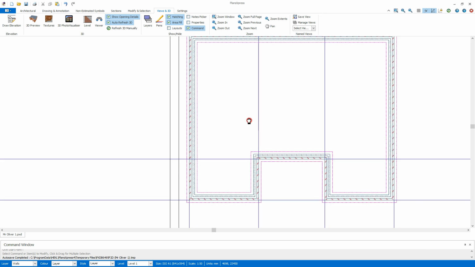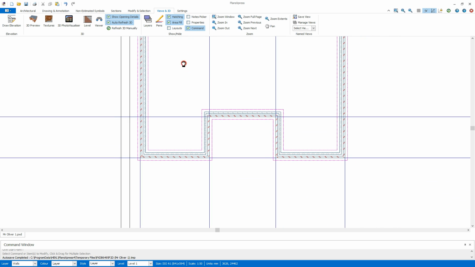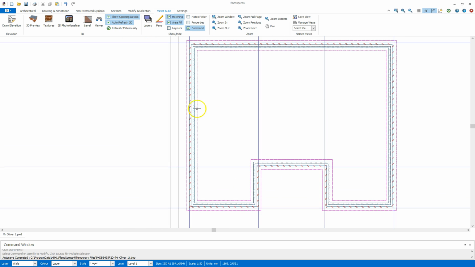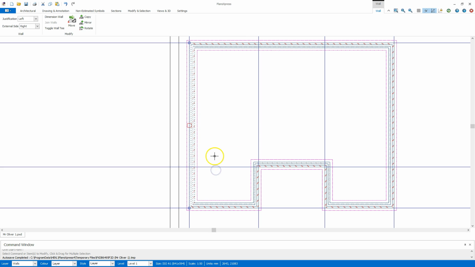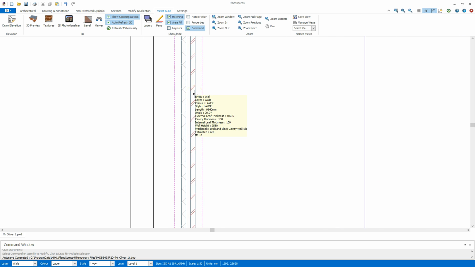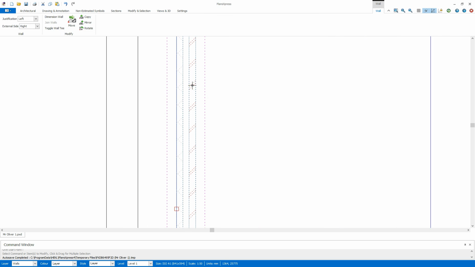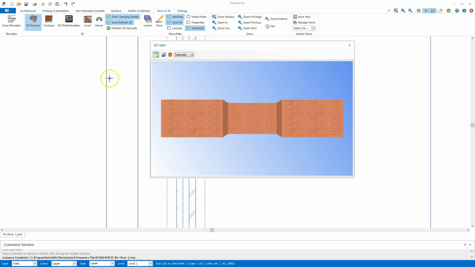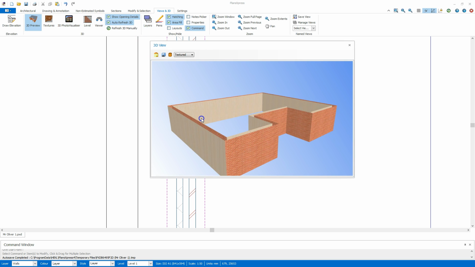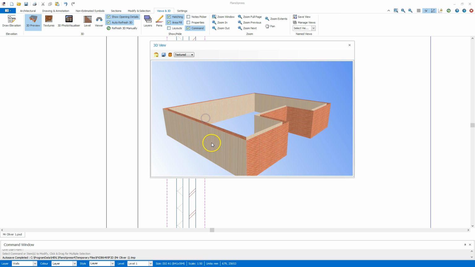If I close that, if I had drawn these walls incorrectly, what you'll see is if I highlight that wall, middle mouse click with the middle mouse button there, just once, it'll give me a menu that pops up. I can say flip wall side. As you can see there now, if I zoom in, that brick leaf is now on the inside and block on the outside. And if I click on the 3D preview, that's now showing incorrectly on there.